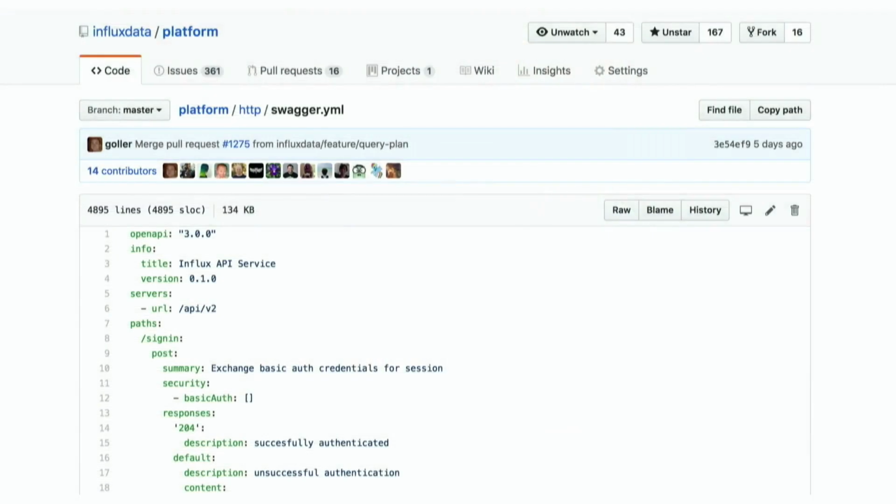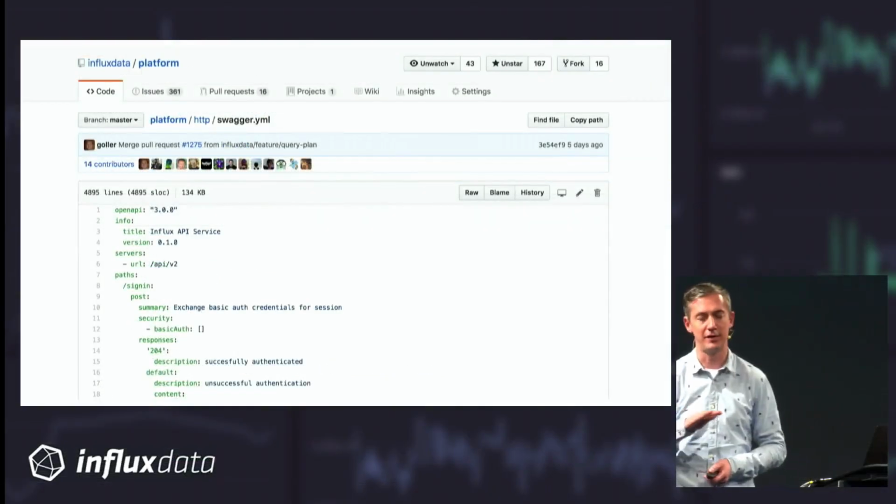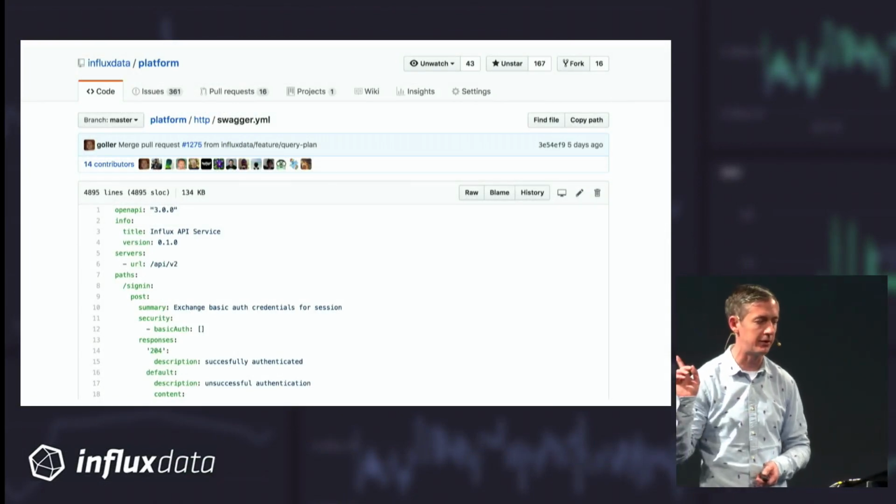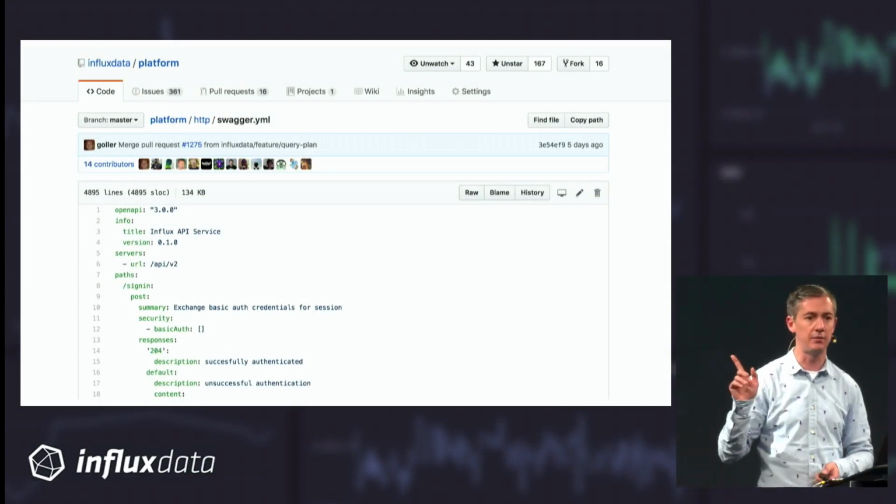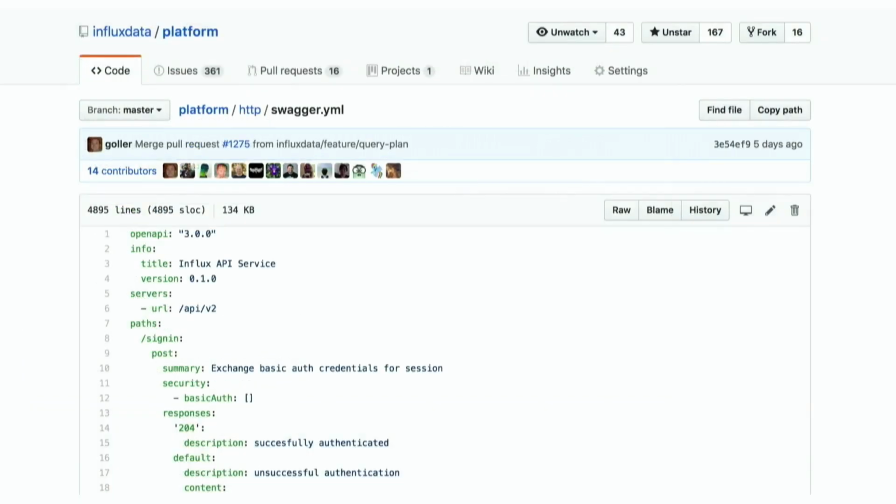And all of this is basically defined in a Swagger file. So we're using Swagger to define all these APIs. Right now, this is in a repo called Platform. This is actually also open. But the API is still under high velocity development right now, so this isn't complete. So we haven't done the documentation yet, but this Swagger file is the closest thing to the definition of what that API is going to look like.